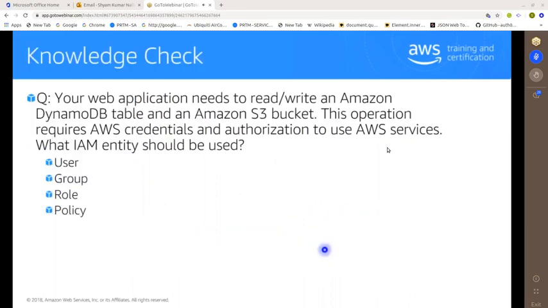All right, guys, we'll quickly do a knowledge check. Your web application needs to write to an Amazon DynamoDB table and an S3 bucket. So this operation requires credentials and authorization to use AWS services. What IAM identity should you use?